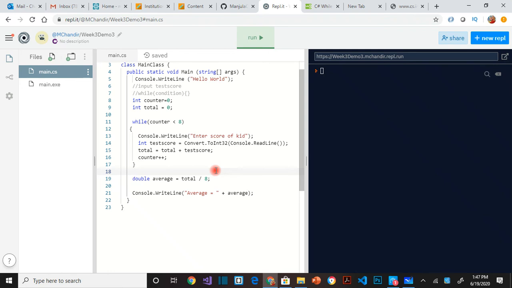In this case, for example, you would have seen this when you did programming or when you use some website or application. It will say, enter the score of the kid. Once you enter, it will say, do you want to continue? Yes or no? If you say yes, it will ask you to enter the score of another kid. If not, it will say, oh, okay, now you're all done. This is the average. So that is the flow we want to do.